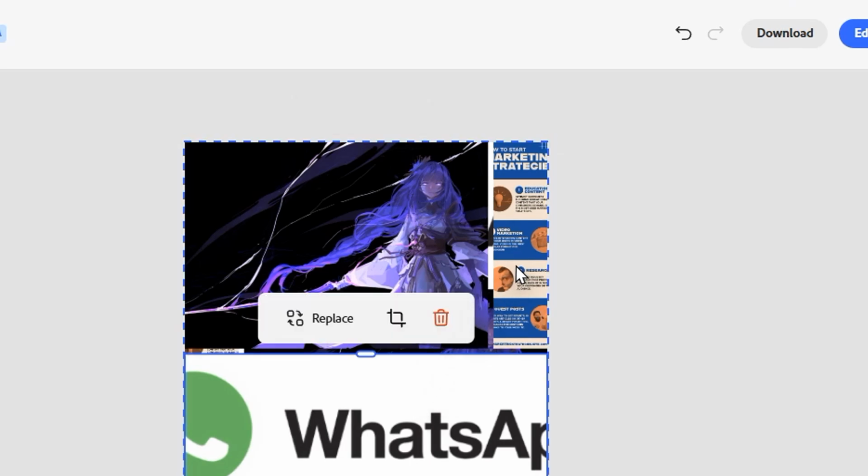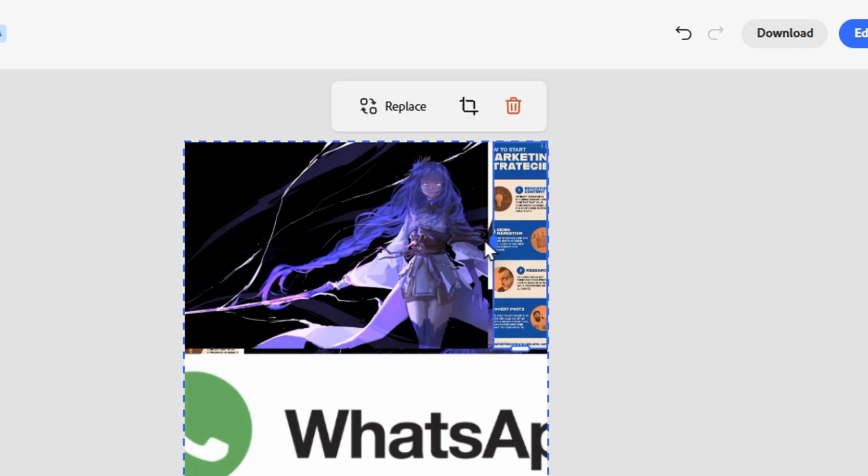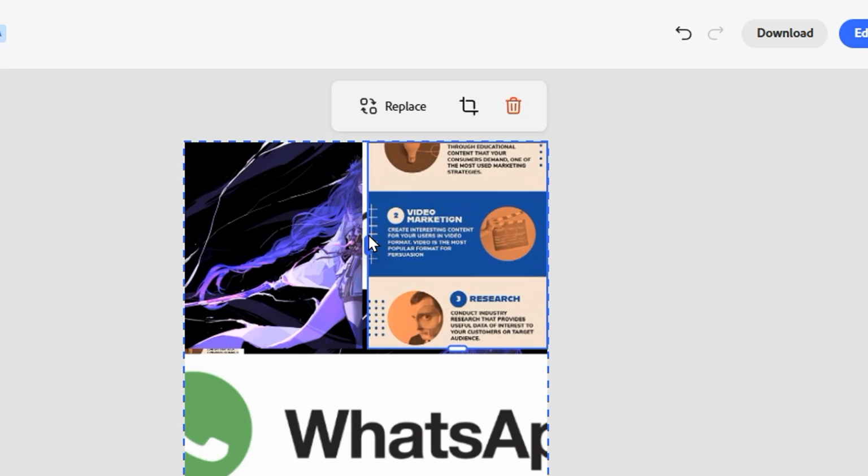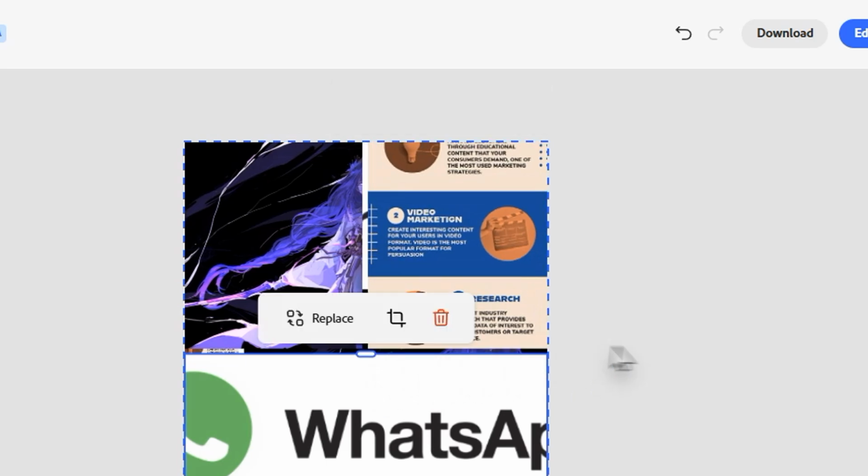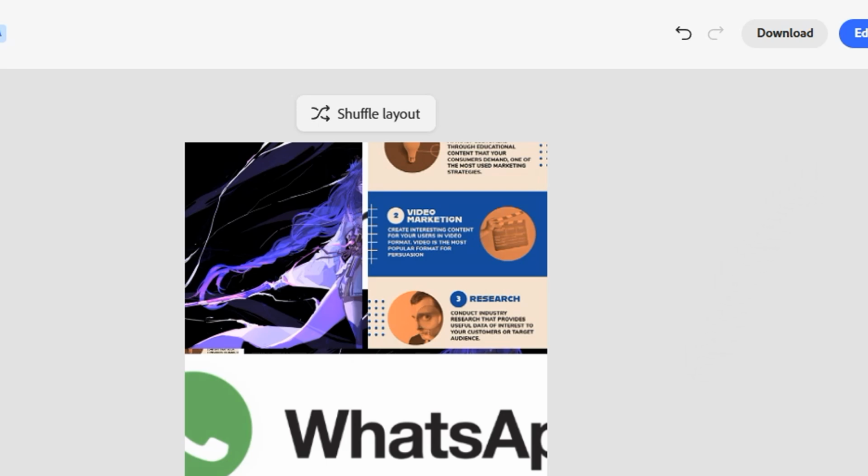After your photos are uploaded, you can make everything look organized by using the Grids layout tool. This feature is a total game changer because it allows you to automatically snap your images into a clean and structured framework with just one click.